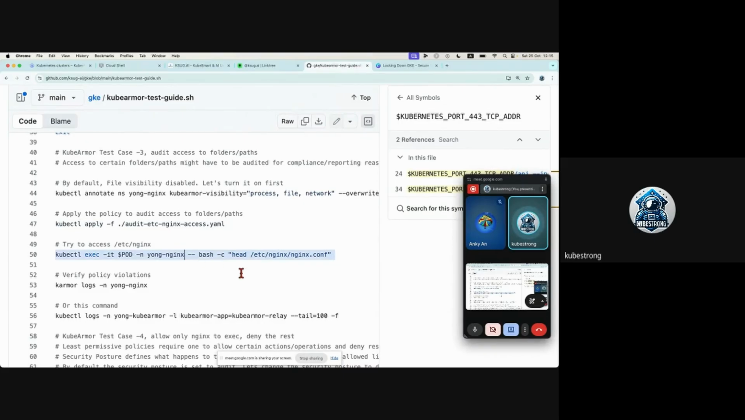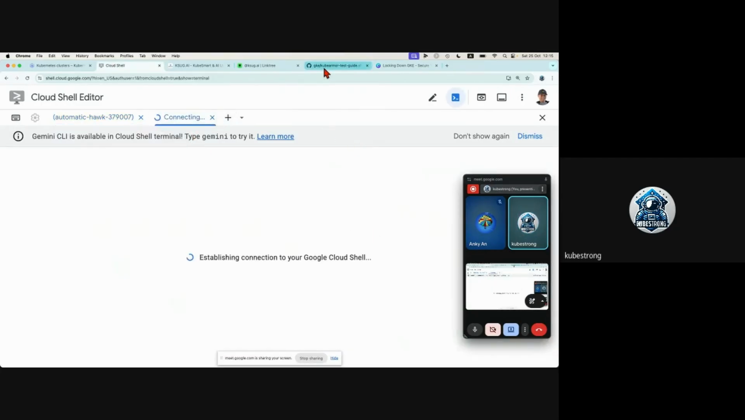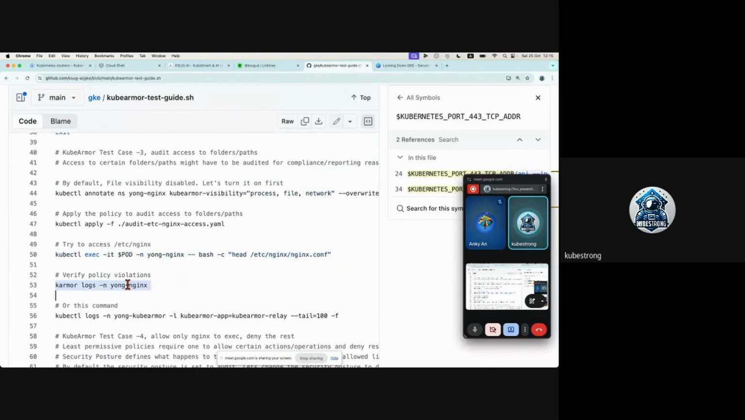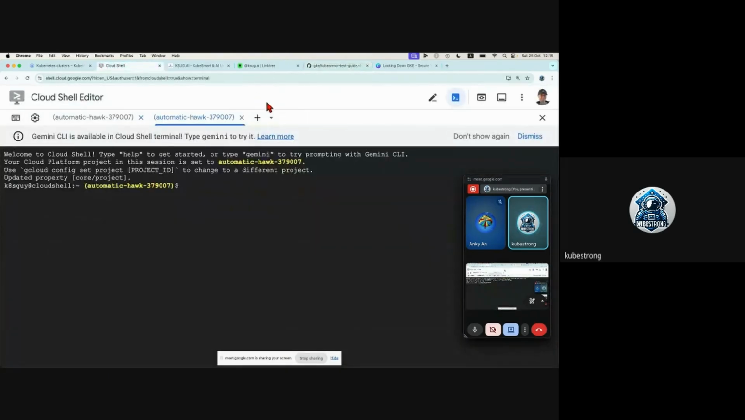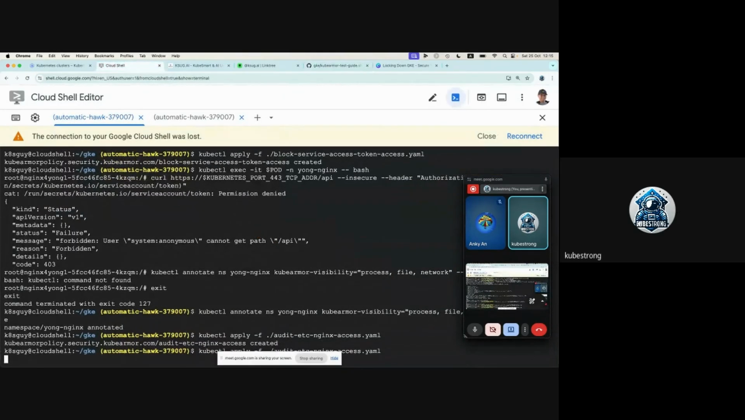So now let's try to see if we can access /nginx. Yeah, let me open another tab. The reason is I want to check the logs. Now the logs, when you detect any violation, it will pop up here. Okay, so now let's apply. Oh, did I already apply it? Okay, yeah, I did.